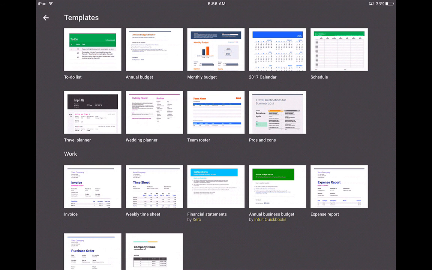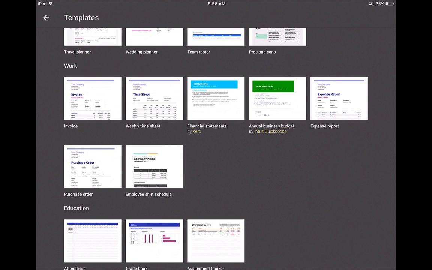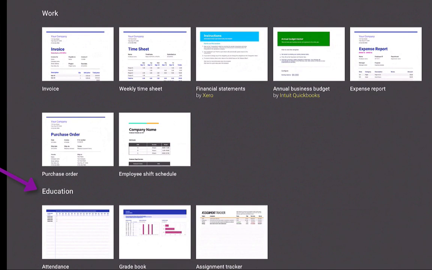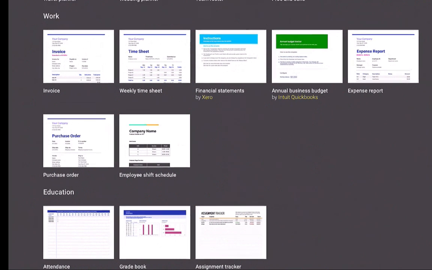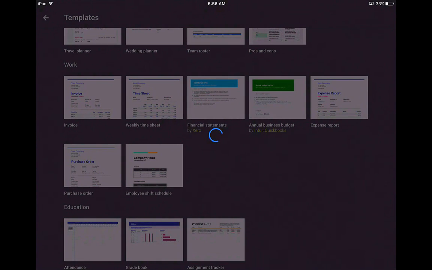There's one specific for work, for invoices. There's business budgets, expense reports. And then you can see for teachers down at the bottom, there is an attendance template, a gradebook template, and even an assignment tracker. So feel free to check out any of those templates. Let's take a quick look at the Gradebook one, just so that you guys have an idea of what it looks like.